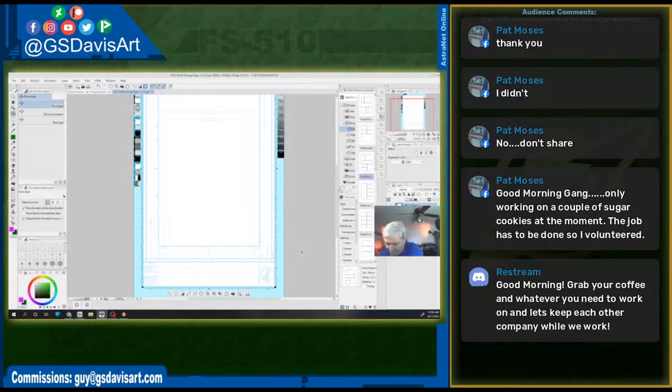We'll clear. So we now know that the page is 180 millimeters wide. Print times 24, that's going to make it 4320. And we probably are going to have to do everything in multiples of 24.